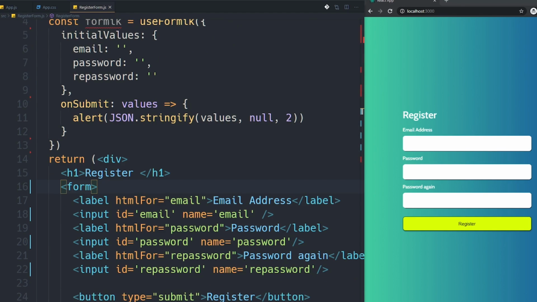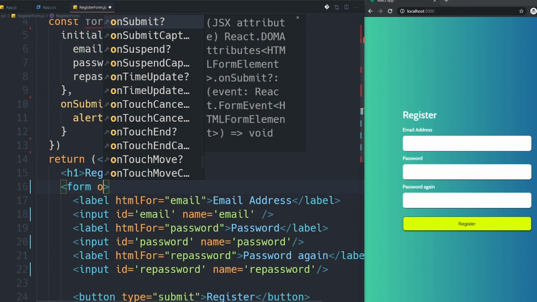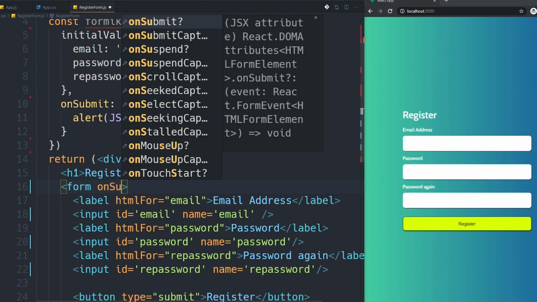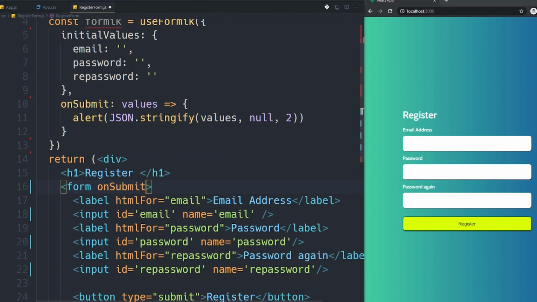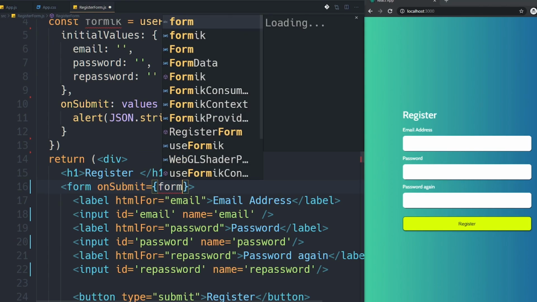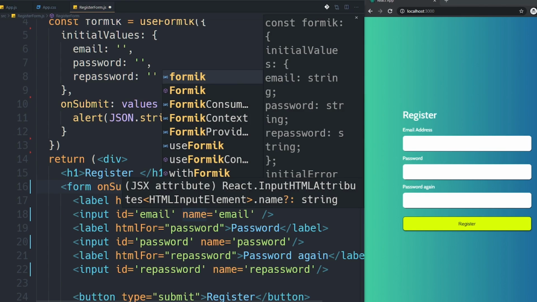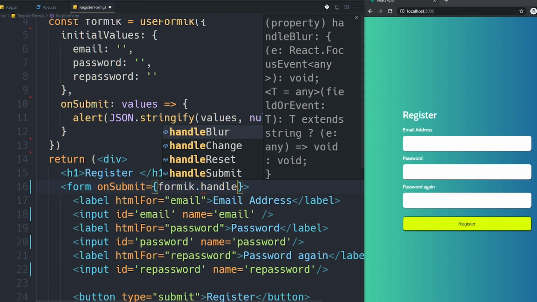Let's go for this section. The first thing that I need to do is to define the onSubmit event handler here, and I need to connect it to Formik. onSubmit should be the formik that we built here, formik.handleSubmit.